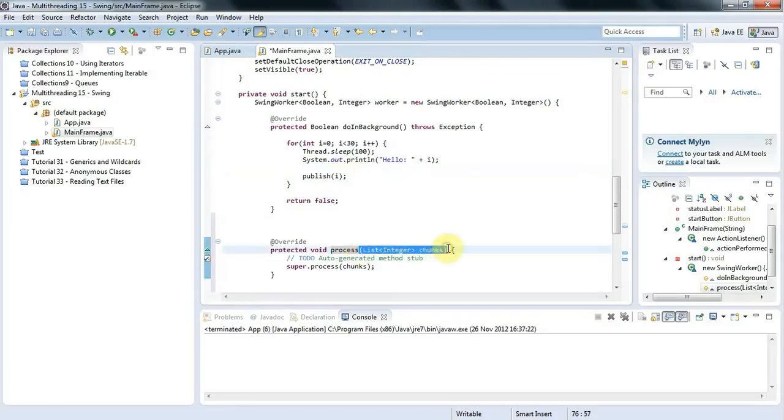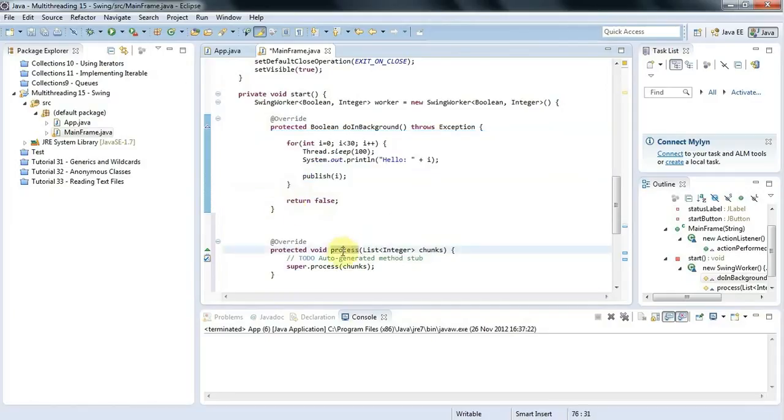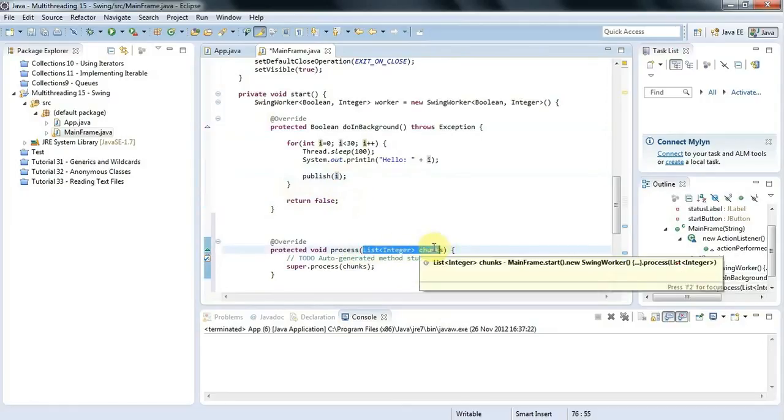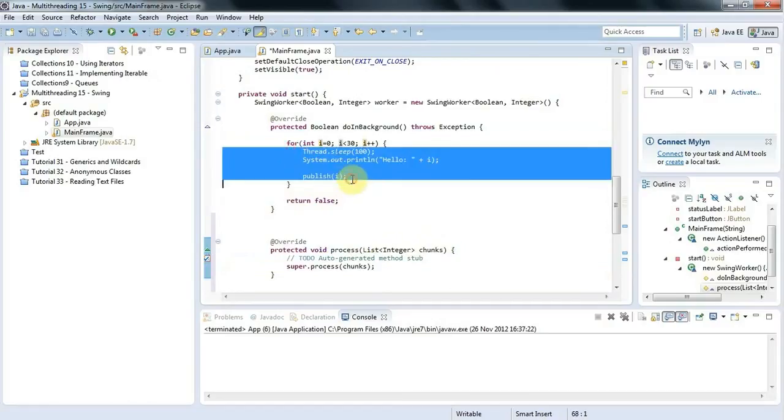The reason it's a list of integers and not a single integer is because this will not be guaranteed to be called every time you do publish. It might save up a bunch of integers and a bunch of these values and give you them all at once in chunks, so to speak. So this could get passed 1, 2, 3, 4, 5, 6, then 7, 8, 9 and so on, or not, or it might get passed one integer at a time if this loop executes slowly enough.